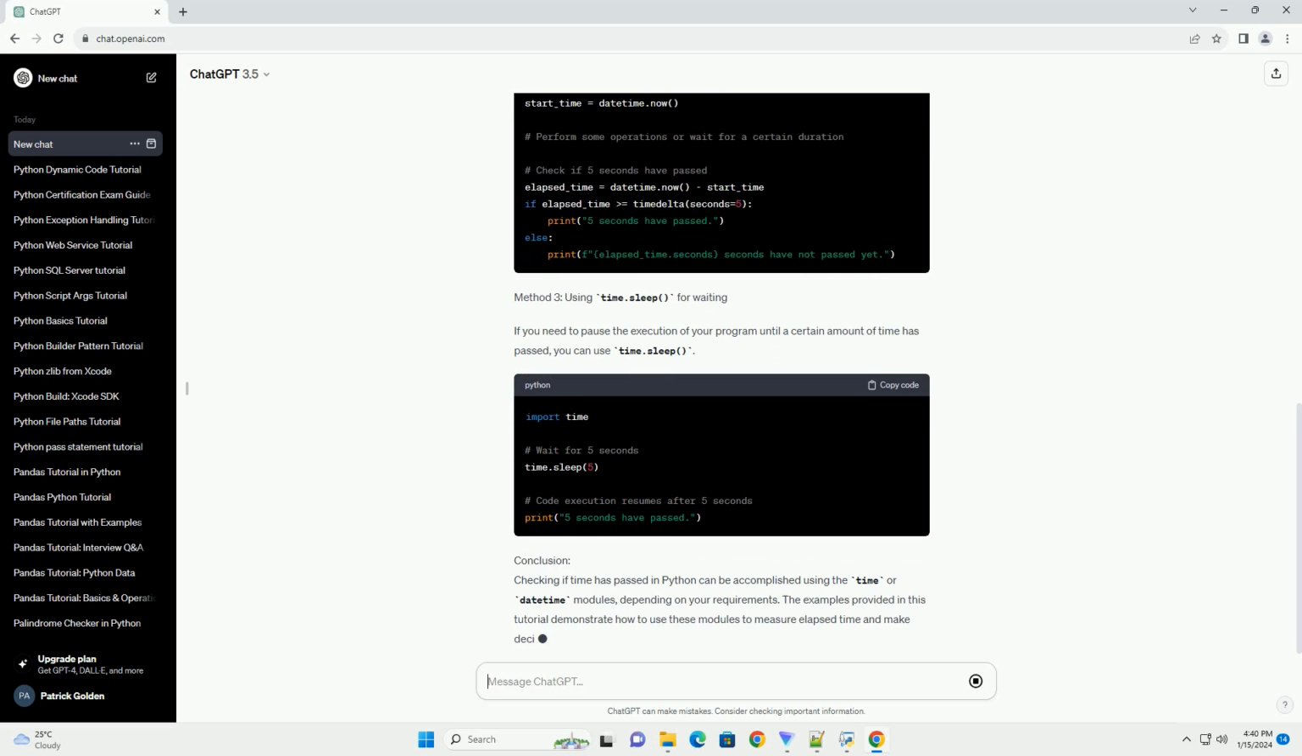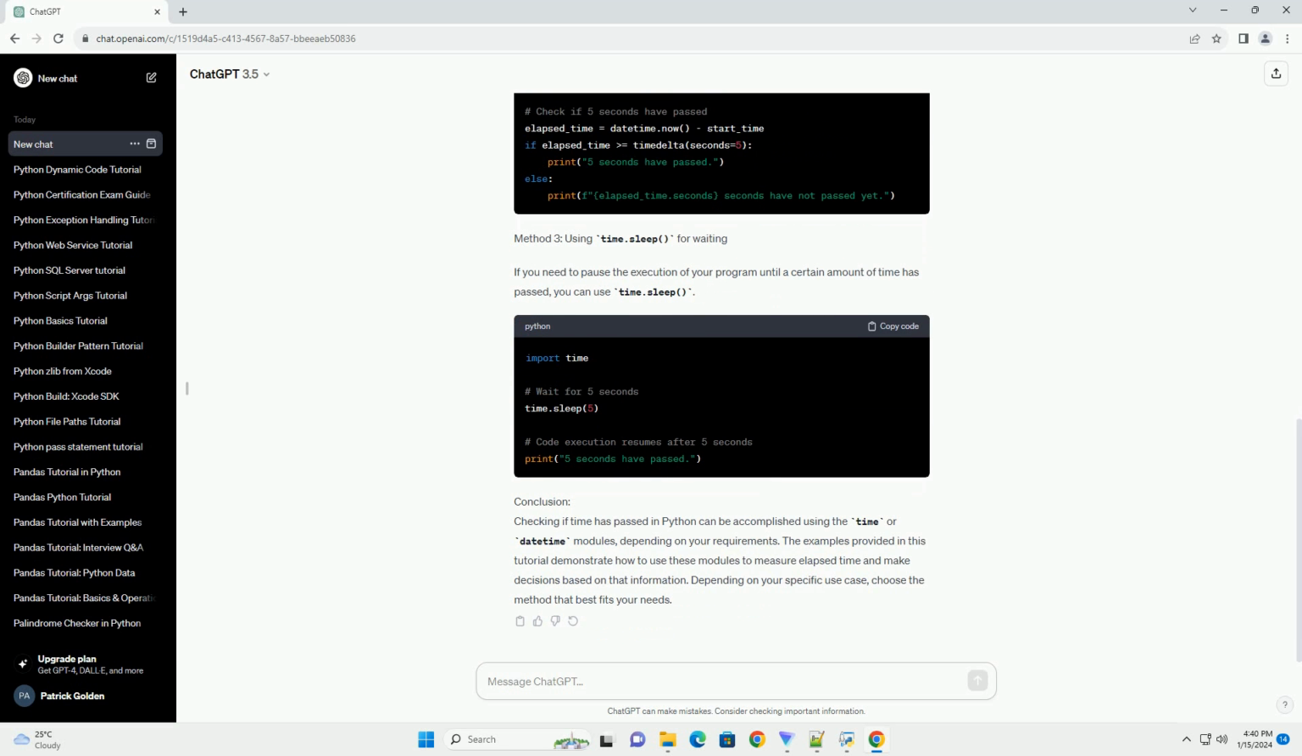Method 1, using the time module. The time module in Python provides a straightforward way to work with time-related functions. We can use time.time to get the current time in seconds since the epoch. By comparing this value with a previous timestamp, we can determine if a specific duration has passed.